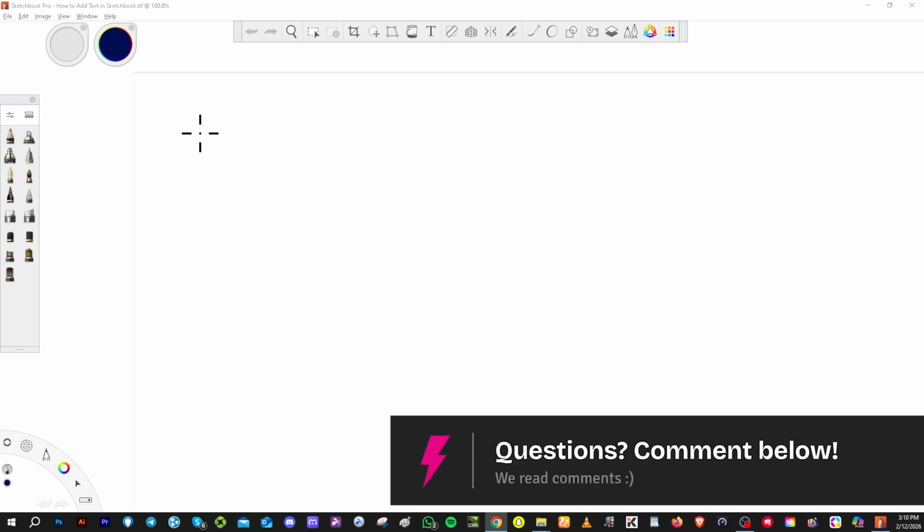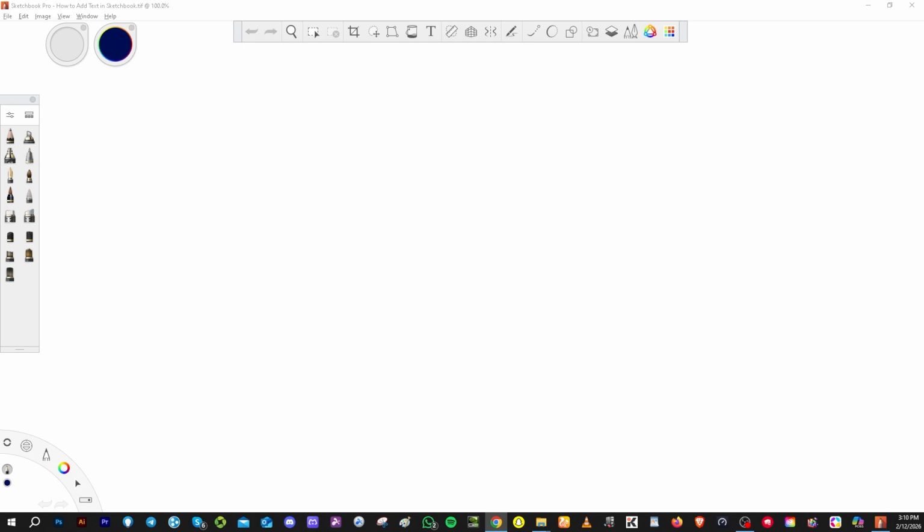a new canvas. Sketchbook is mainly a drawing app, but it includes simple text features that you can add captions like titles or notes to your artwork.